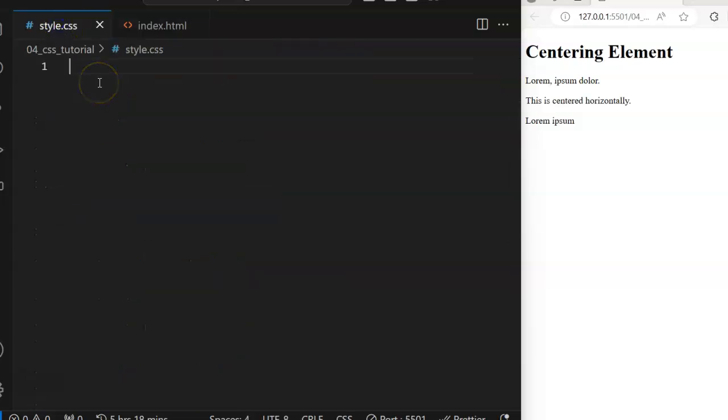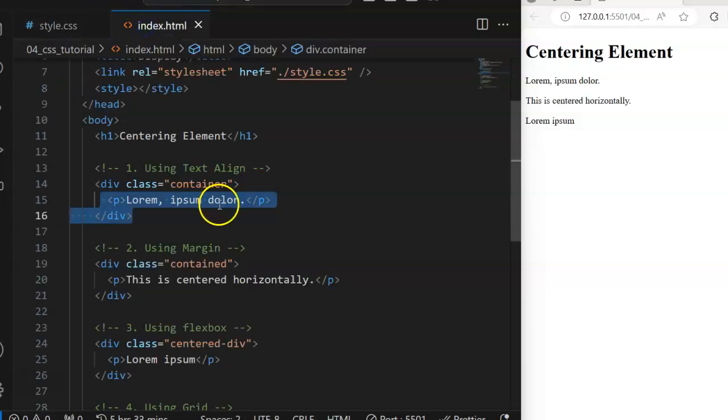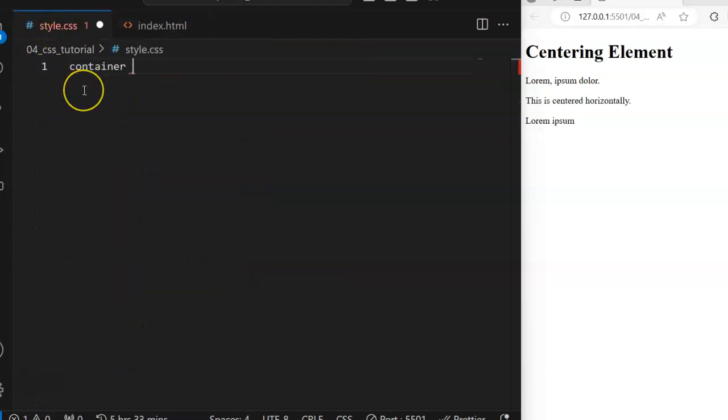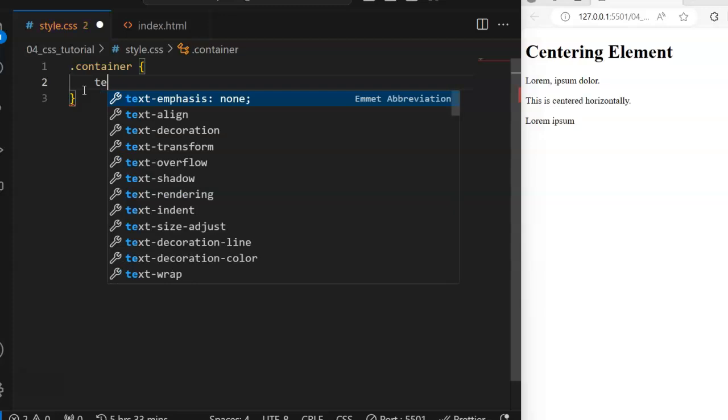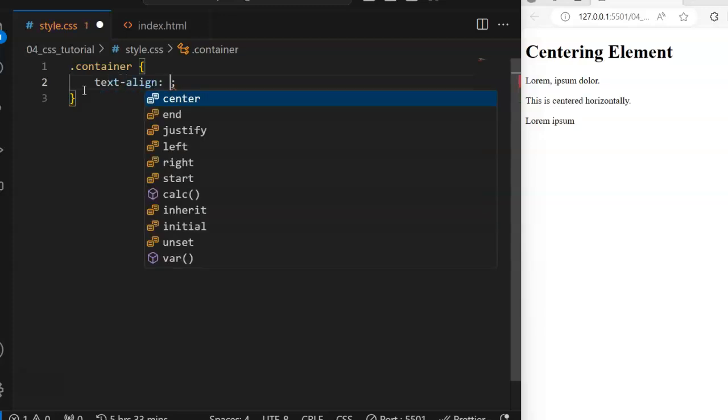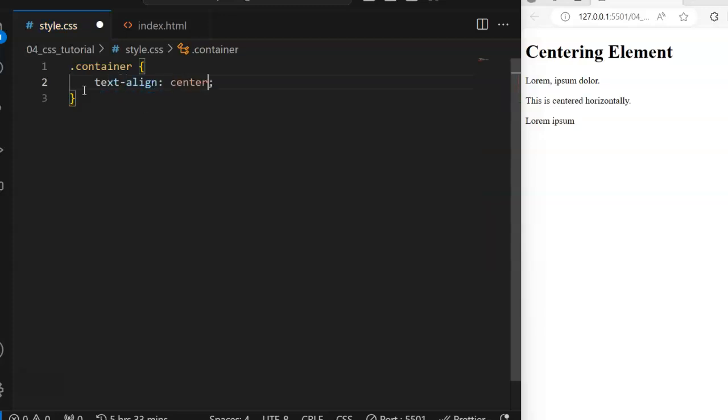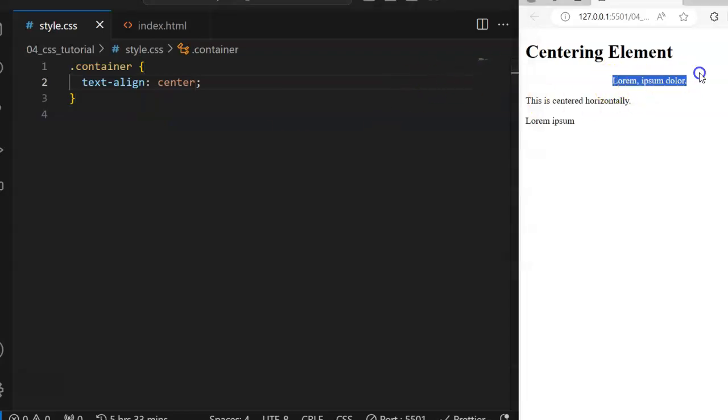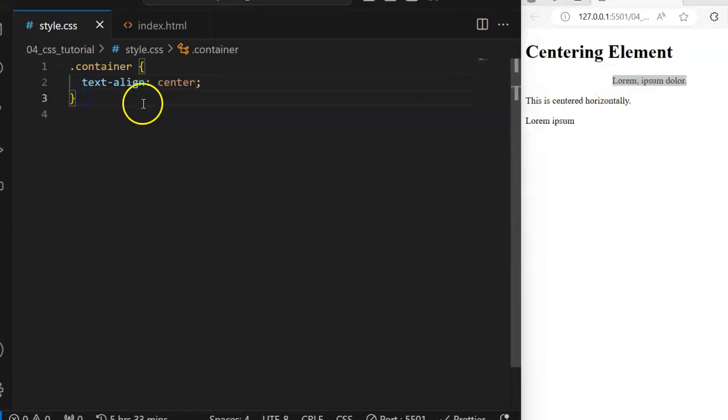Now let's start with the first one, which is let's select it with the class of container. Now the first way of centering an element is using the text align property. So of course you can have some text that you want to center, so you just apply text align and it's going to move it to the center. So text align center, you can see that we have our text at the center. So that is that about the first method.